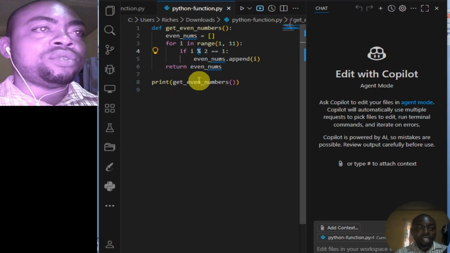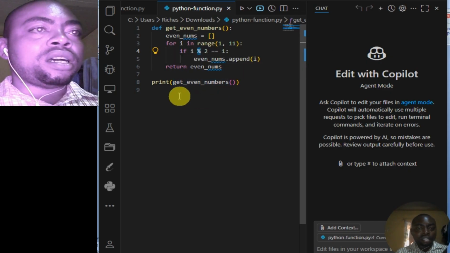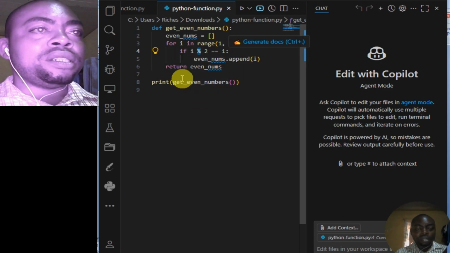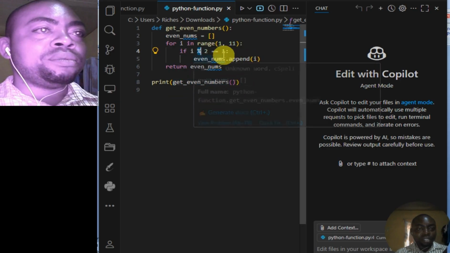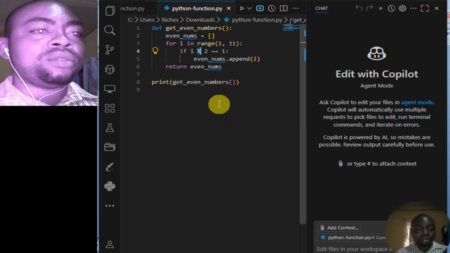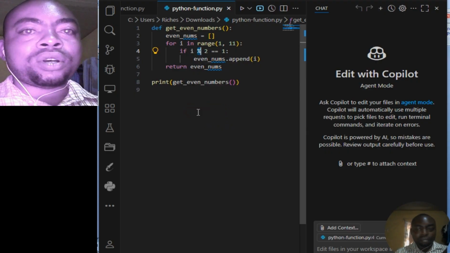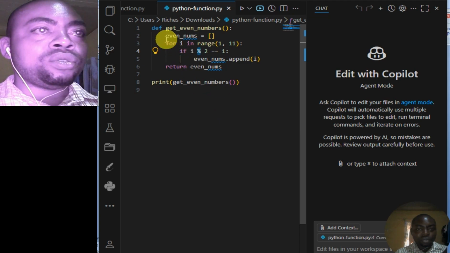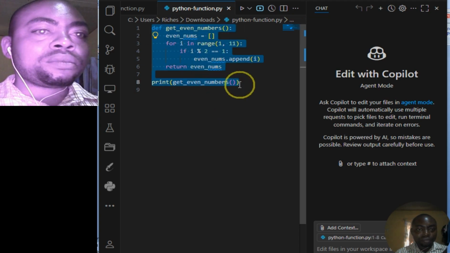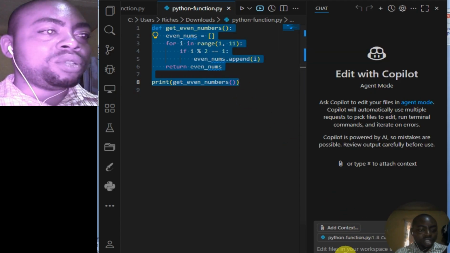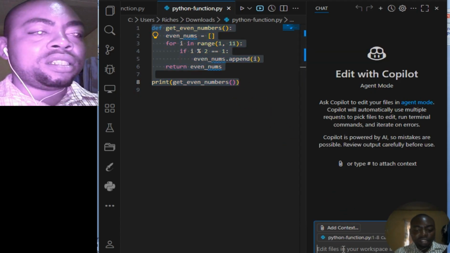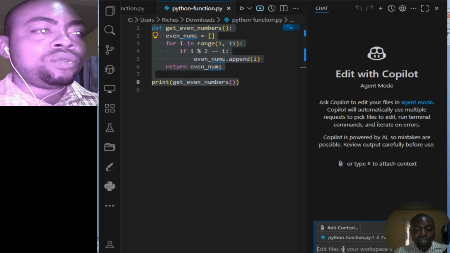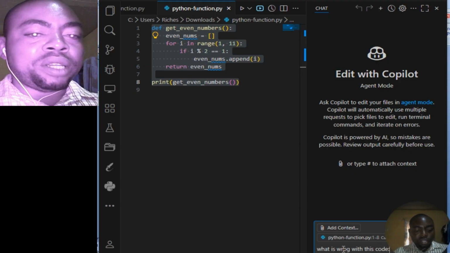So in case you forget how you can get the even number, and you wrote that by mistake, you may run this code and the code may produce an output of odd numbers instead of even numbers, and then you get confused. So just copy this code like this, and make sure you have a network connection. Come and paste it here, or just chat with the agent: what is wrong with this code? Then you paste it there.